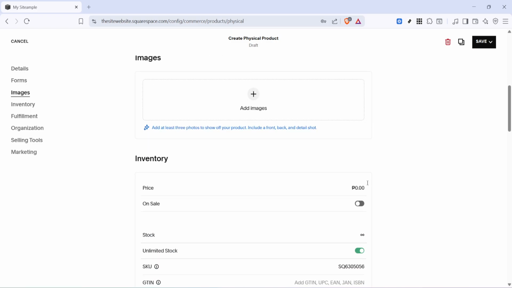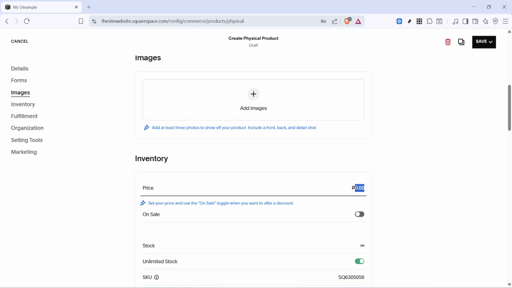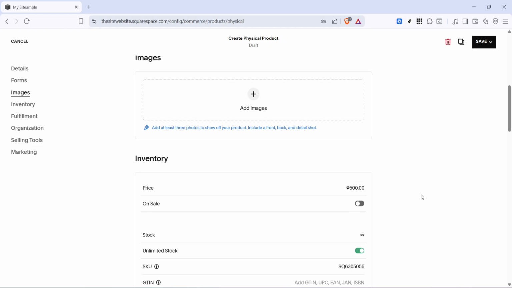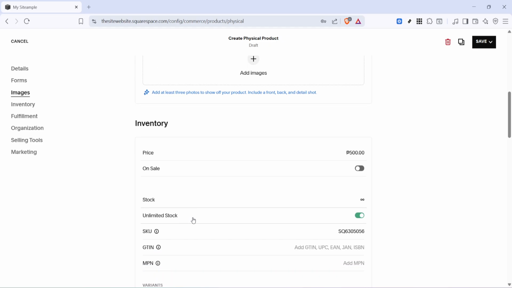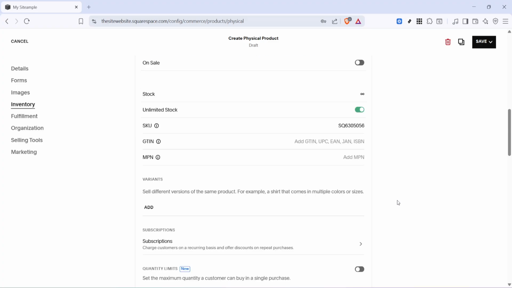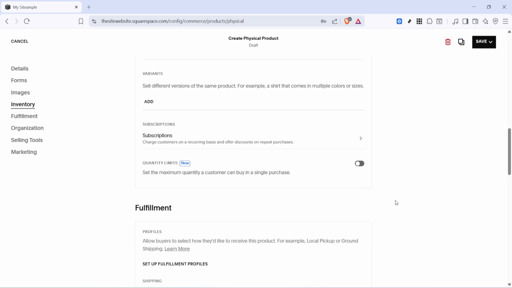Next, move down to the Pricing and Inventory section. Type your price into the price field. Below that, you'll see a quantity field. Enter how many you have in stock, or toggle on unlimited quantity if you don't need to track inventory. If you want to run a sale, switch the toggle on beside on sale and enter your sale price.